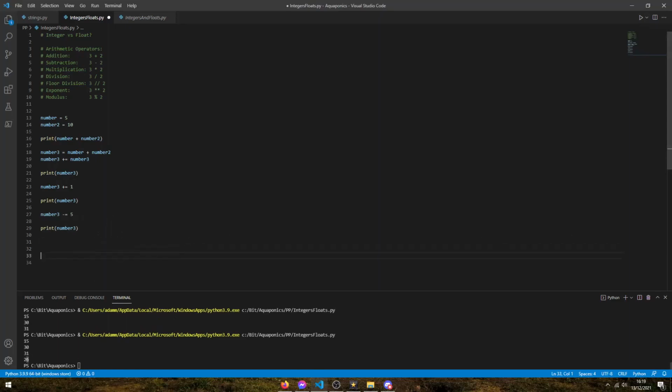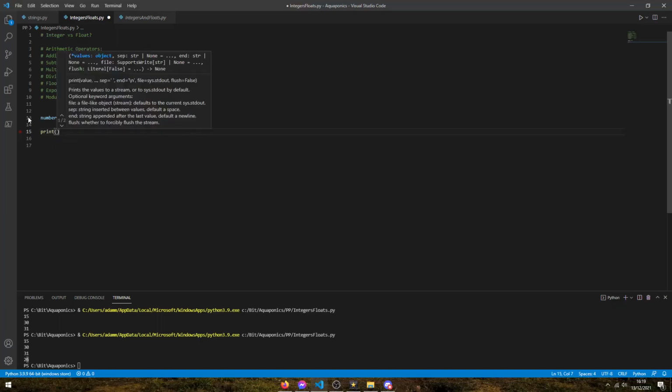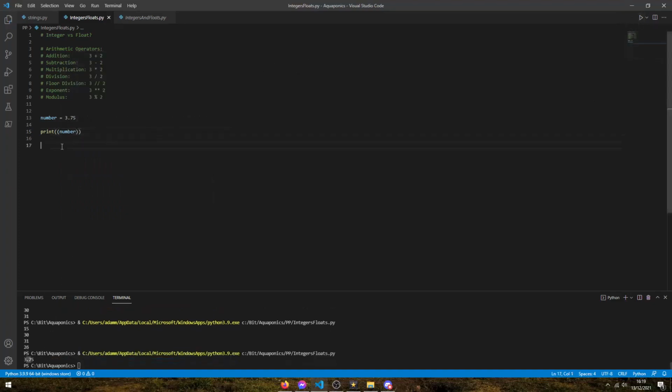And now I'm just going to delete all this. And we could do number equals 3.75. And we can go print. Oops. Print doesn't go in the parentheses. The variable goes in the parentheses. We can do print number. So this prints out that number, which is a float. So it prints out the float.